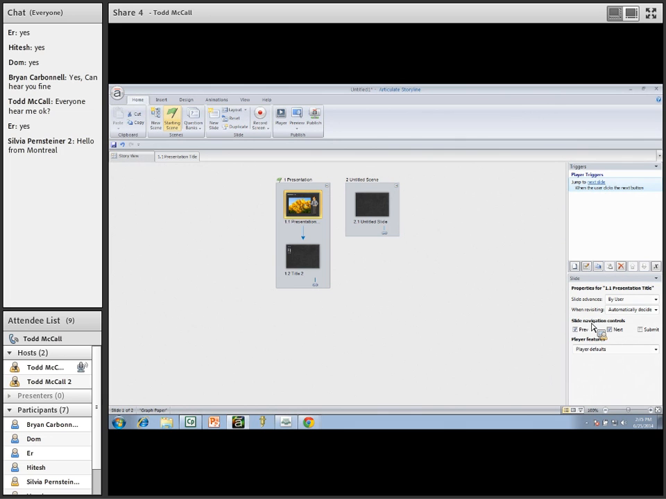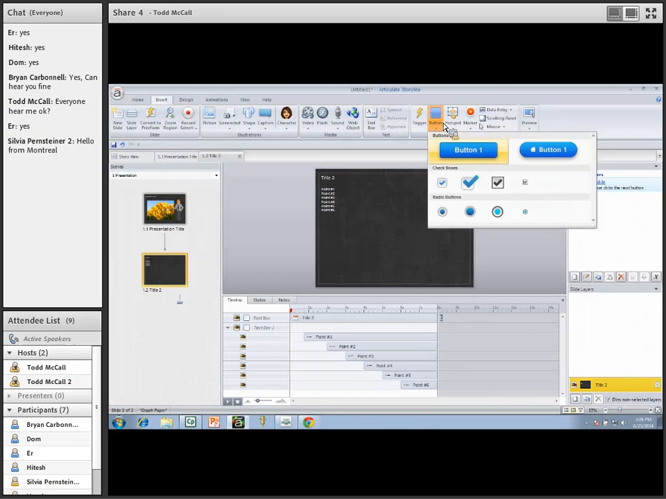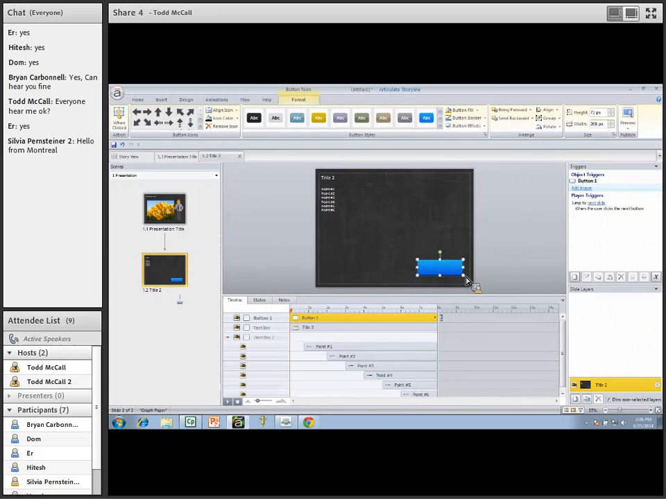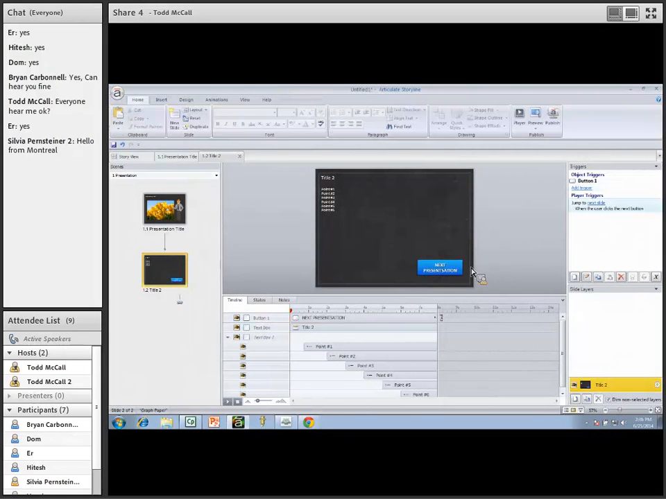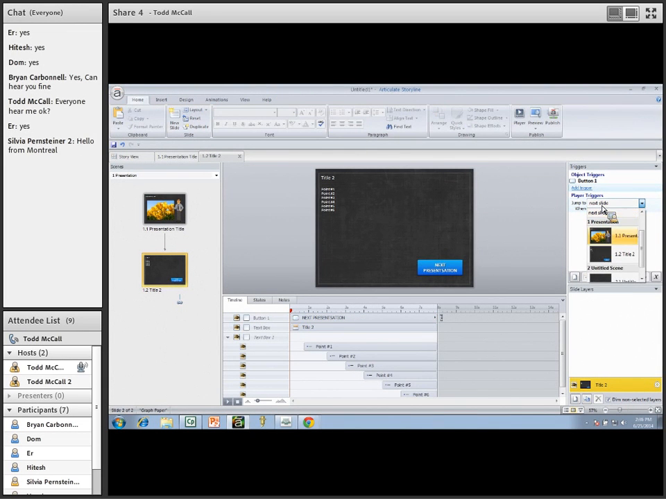Now, I have it set here so that when it jumps to the next slide, when they hit the next button, I can turn around here and change this around. So, for example, I can put a next button on there, or I can even add an entire button. So when they get to the end of presentation 1, I can say, you know what, I want to insert a button. This particular button, I'm going to draw it right here, and it's going to say next presentation. There we go. And when they click that, this trigger, they're not going to go to the next slide. They're going to go to the next scene or the next presentation when they click it.